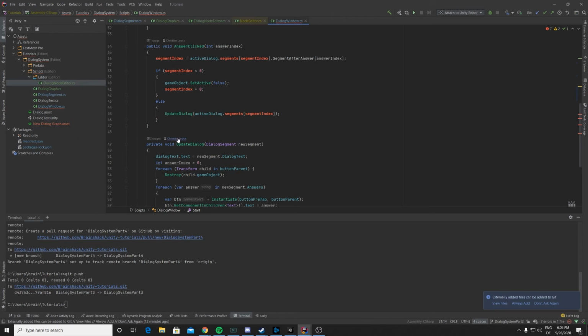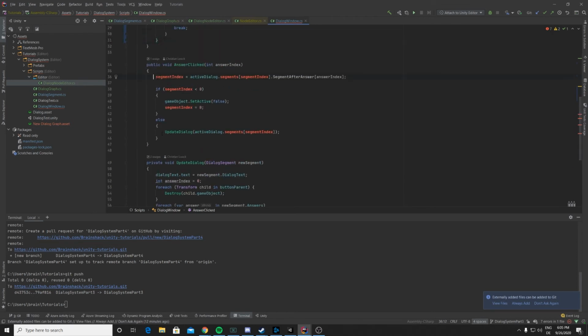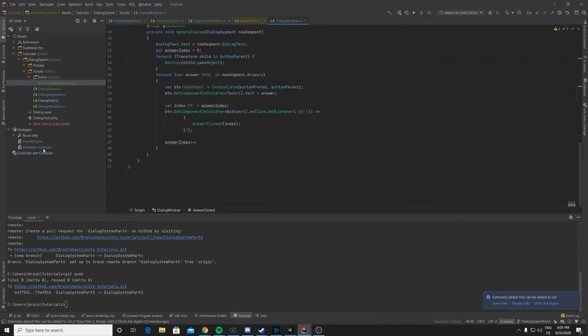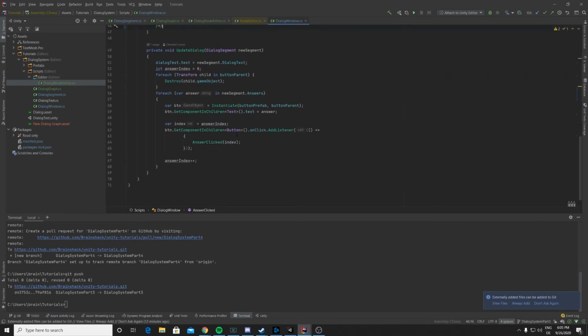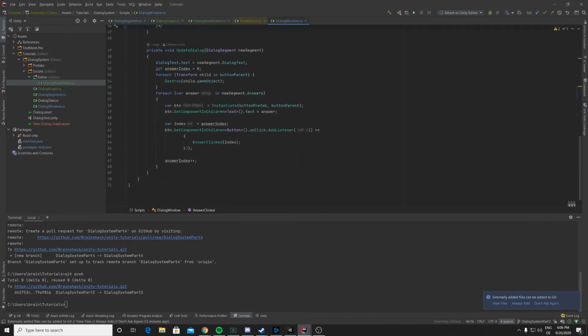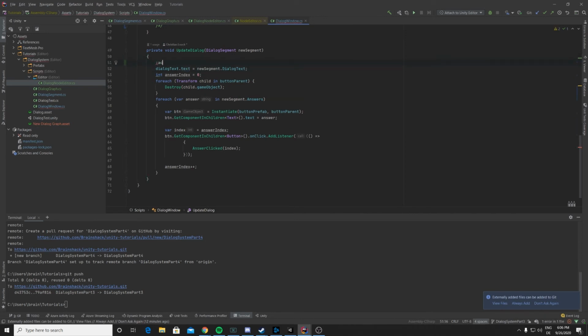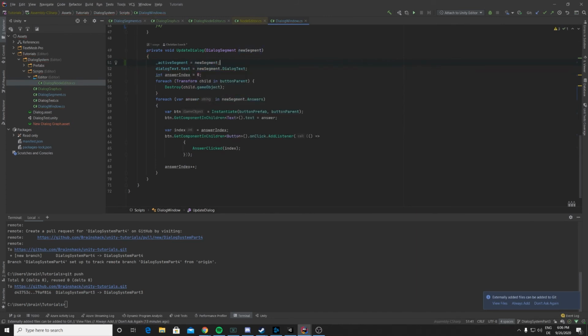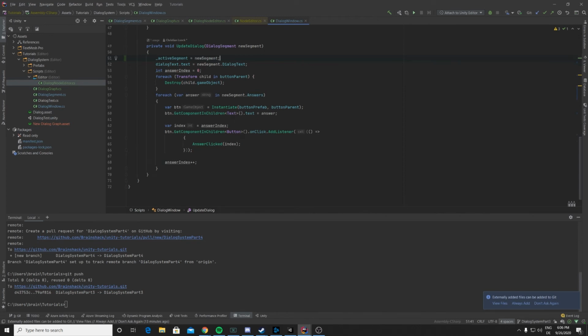All right. Then we need to go to our answer clicked, and we're going to just comment that out for the moment. We're going to change that later on. Now let's go back to our update dialog, which is called in our start method, right? So this needs some changes. First of all, we're going to store the reference to our active segment in here. So every time we update our dialog, we are storing a new reference. Then we should be pretty much golden in here.